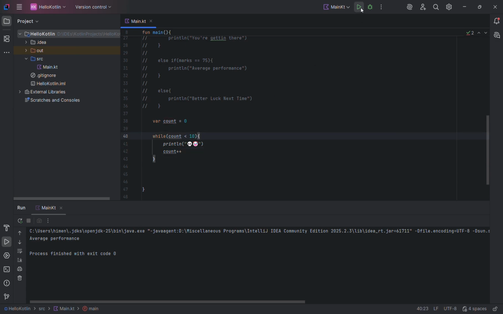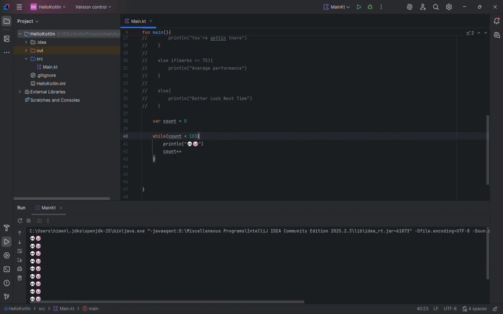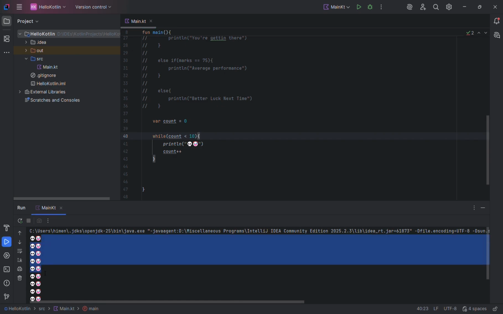Now if we click the screen button, which is run, we can see the output, and there must be 10 of these emojis.